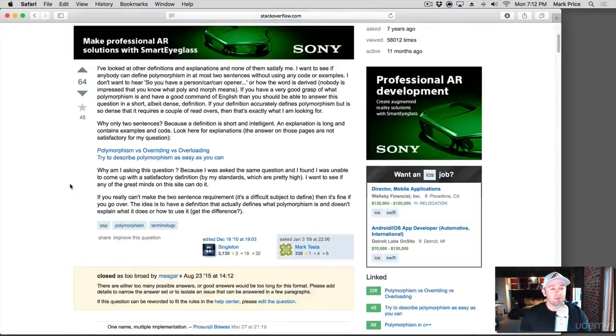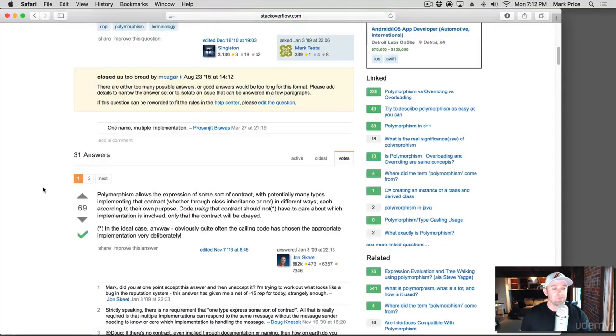Here's another one. Someone please define it in 2 sentences. Polymorphism allows the expression of some sort of contract with potentially many types implementing that contract, whether through class inheritance or not, in different ways, each according to their own purpose. Code using that contract should not have to care about which implementation is involved, only that the contract will be obeyed. I like that one a lot.